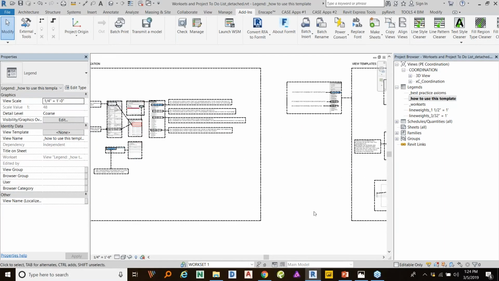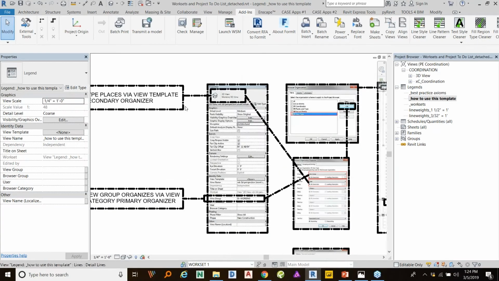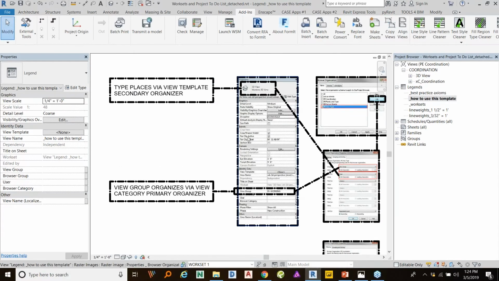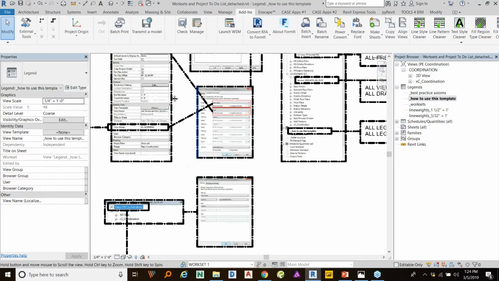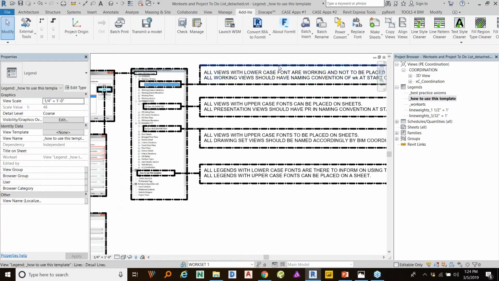So one thing to look for, what I've set up here as how to use this template as a start, is an initial description. Basically, I took screen captures and then I pasted them in, and then I start to explain how my browser organization is set up. And then I also start to explain why all lowercase fonts are working and not to be placed on sheets.